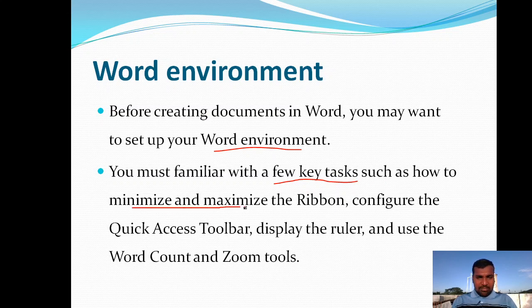How to minimize and maximize the ribbon. First of all you need to know the ribbon, then how to minimize and maximize that ribbon, and how to configure the quick access toolbar, how to display the ruler, and how to use the word count and zoom tools. Okay, so you need to learn these things: quick access toolbar, ribbon, ruler, word count, and zoom tool.